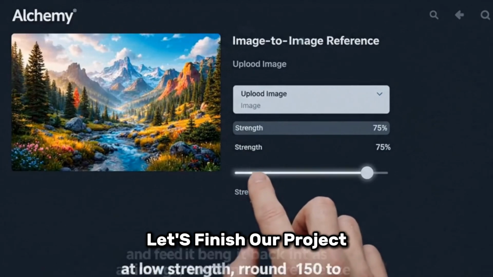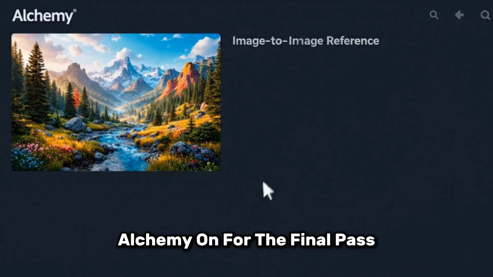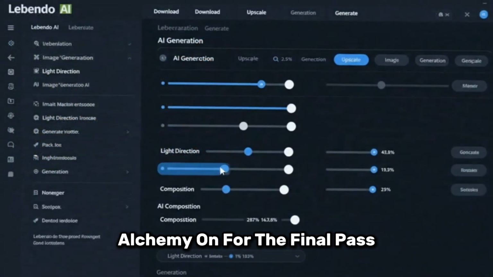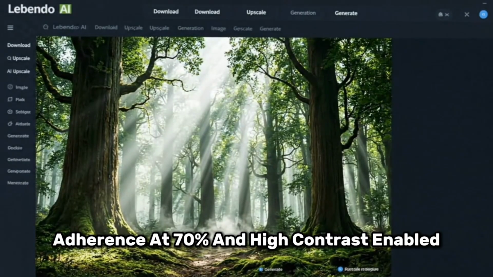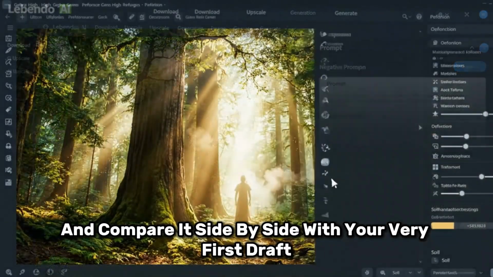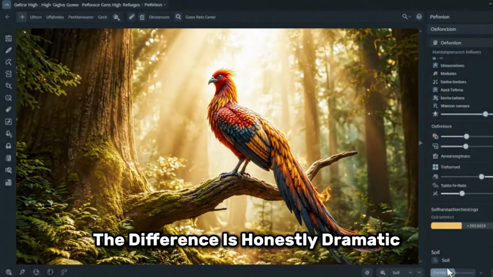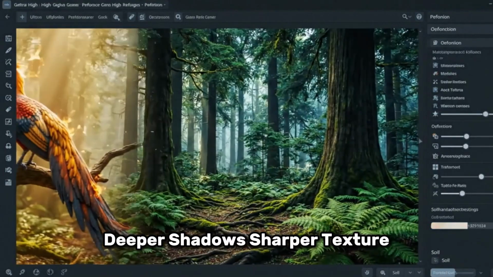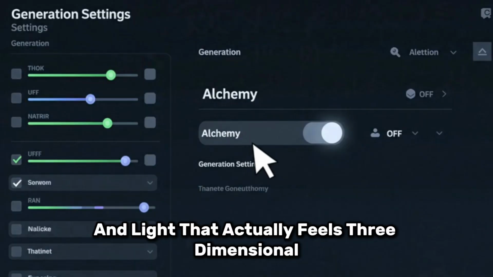Let's finish our project. Our forest scene now has Phoenix as the model, Alchemy on for the final pass, adherence at 70%, and high contrast enabled. Export it at full resolution and compare it side by side with your very first draft. The difference is honestly dramatic. Deeper shadows, sharper texture, and light that actually feels three-dimensional.